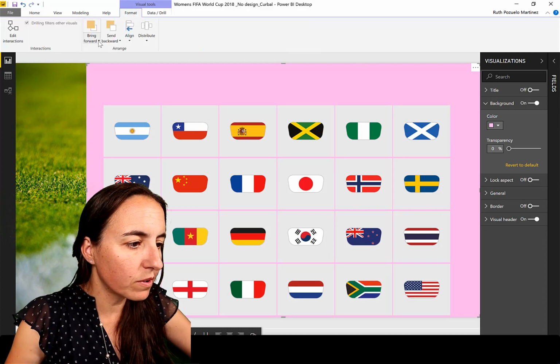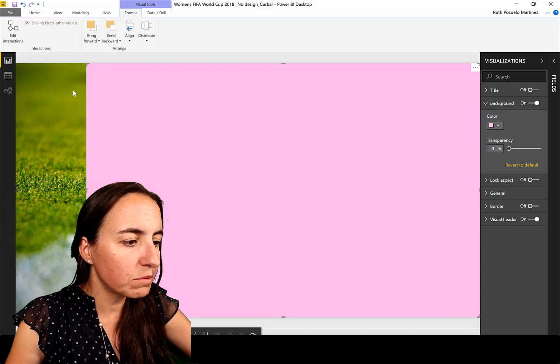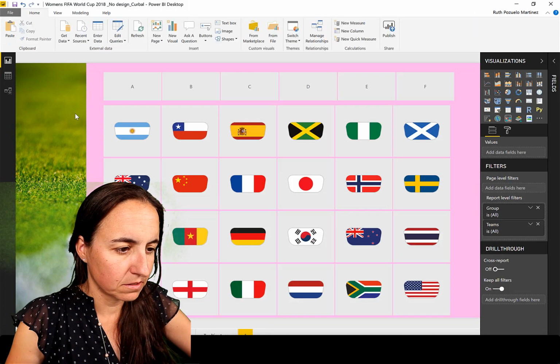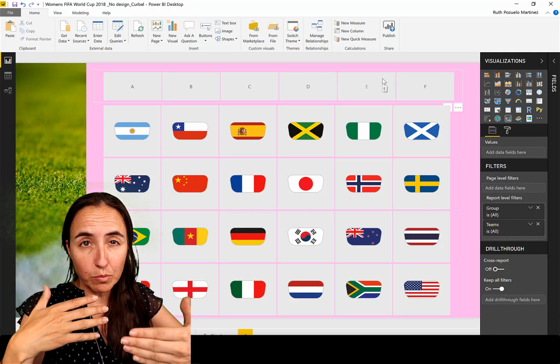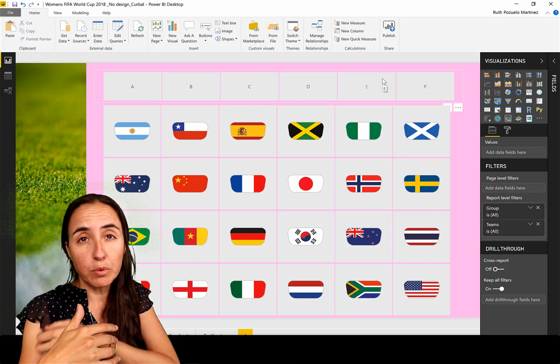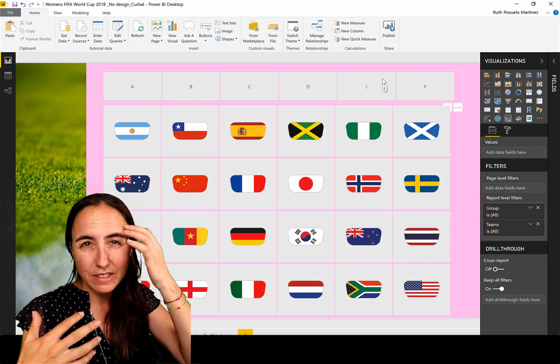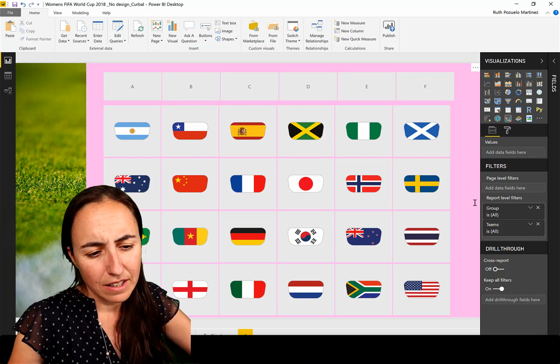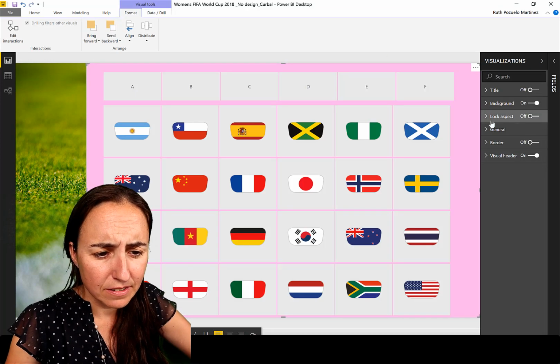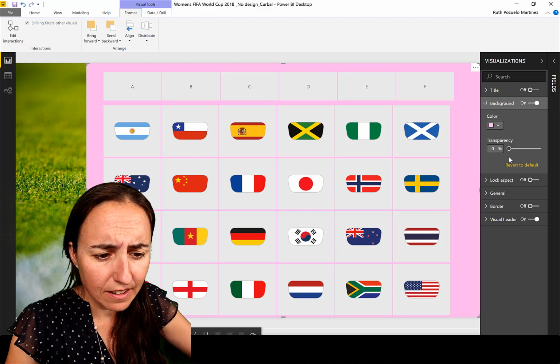And then we're going to put this thing all the way to the back, so it doesn't pop up. You have to put layers like in Photoshop. If you don't put it all the way to the back, it will show up first and it will annoy the people that are using the report. So it's too pink. Not liking that.